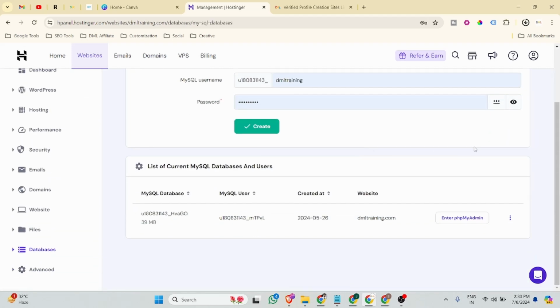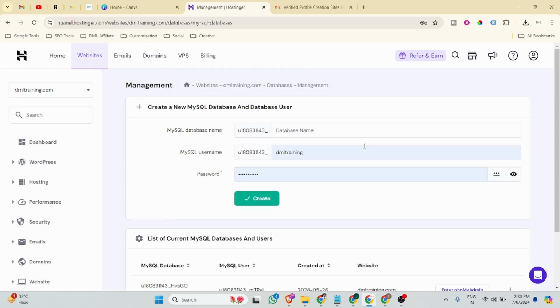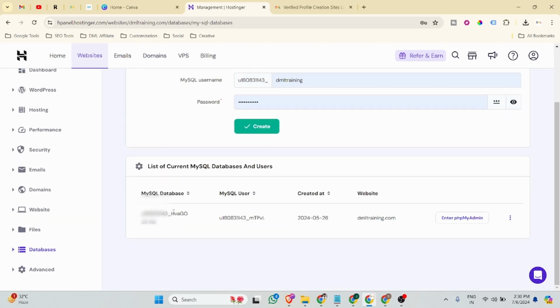Click on the database section and you can see my database username, HVAGO. This is the database I'm using for my website. You can see this website is connected to this database, and the database file size is 39 MB. If you have created multiple databases, verify which database you are taking the backup of. HVAGO is my database, and this website is connected to it.